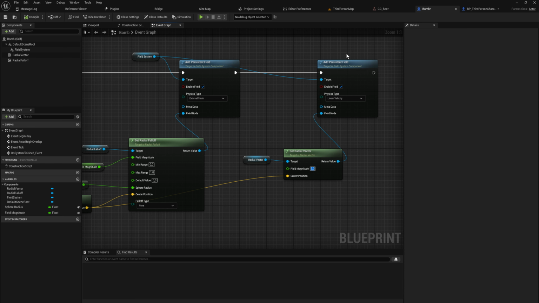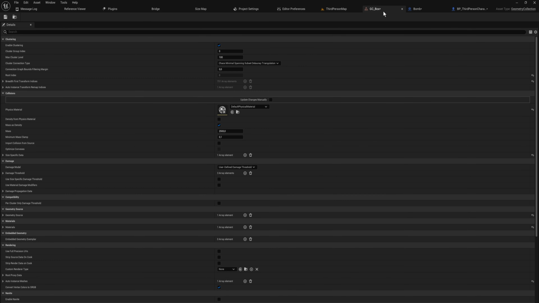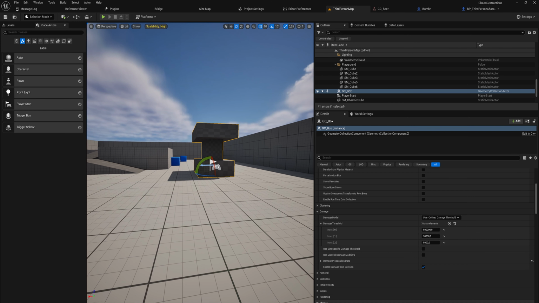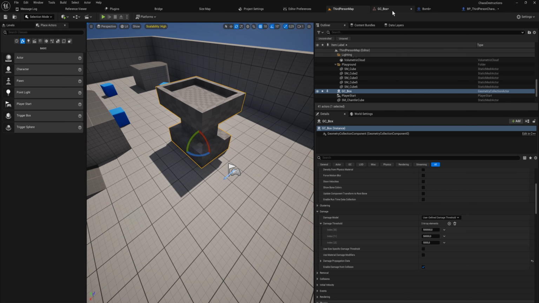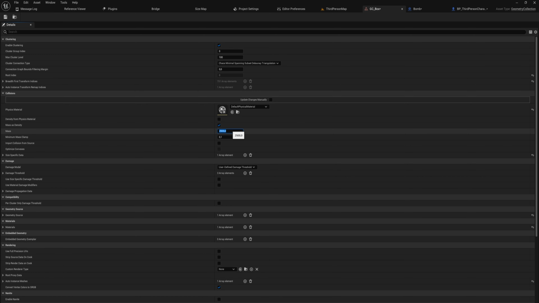Now here we get into the assets that we had before, right? This CG box, the destructible mesh asset. Because we're breaking this up into like 700 something pieces, and the total mass of this thing is only 2500, they are quite light individually.